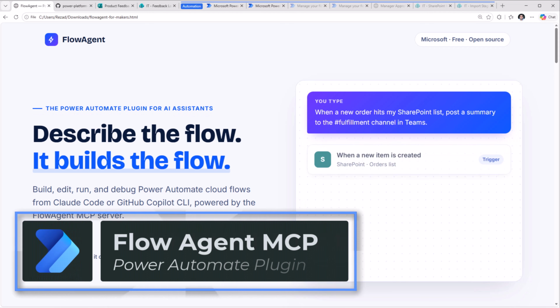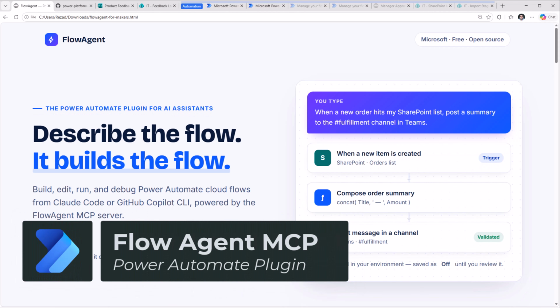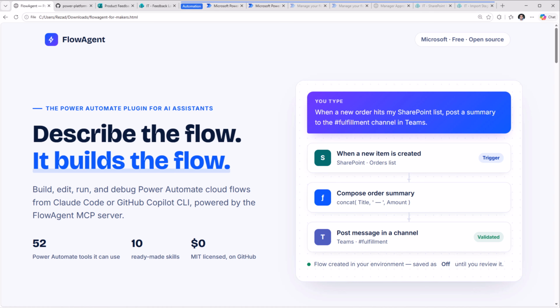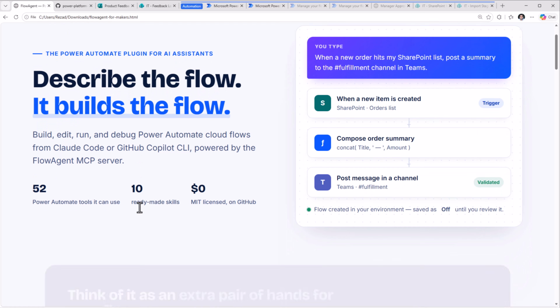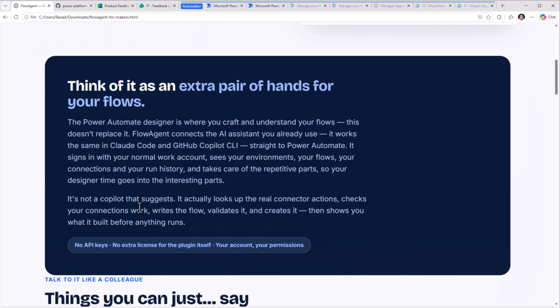The Flow agent. Build, edit, run, and debug Power Automate cloud flows from Claude Code or GitHub Copilot CLI powered by the new FlowAgent MCP server. You describe the flow and AI will build it for you. Think of this as an extra pair of hands when you're building flows.